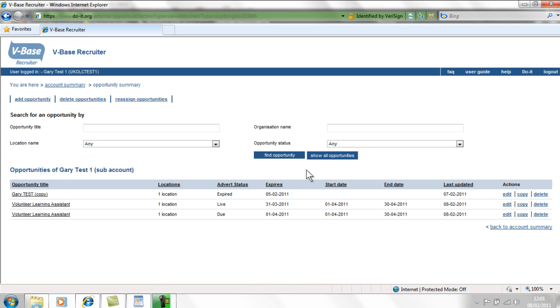Once we have saved the changes, our new opportunity is now brought up. We can see it has an advert status of live because we chose today's date as the advert start date, and we can see that the advert expires on the 31st of March 2011. The volunteer start date is the 1st of April and the position ends on the 30th of April. If we need to amend anything, we can simply click the edit button and make our changes.